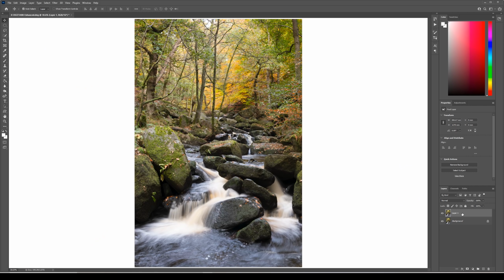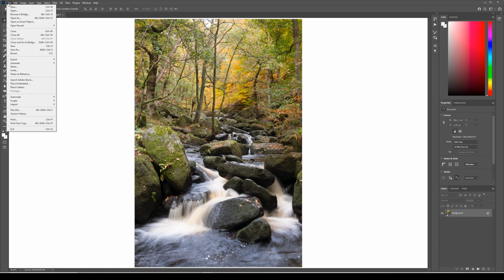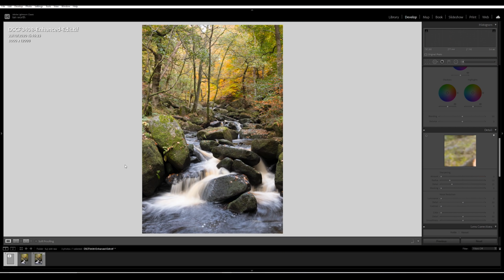Next, I'm simply going to click save and it will take this image back to Lightroom saved as a TIFF file. Now don't click save as though, as this will be creating a different file and we don't want that. We want to be just saving the original file. So back in Lightroom, we can see our TIFF file.